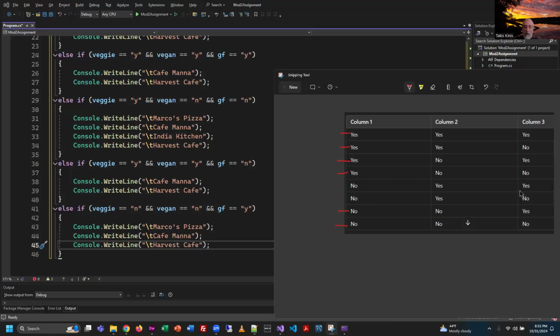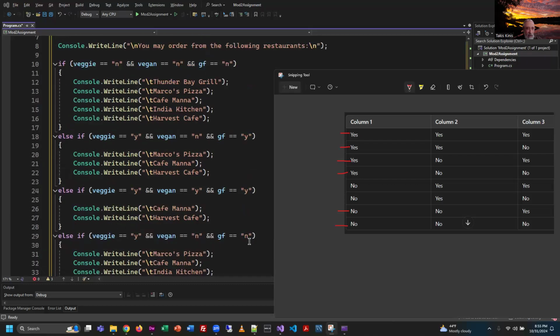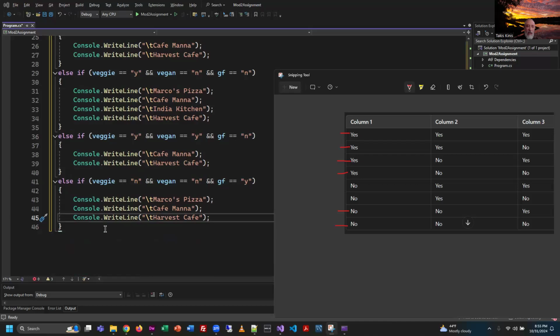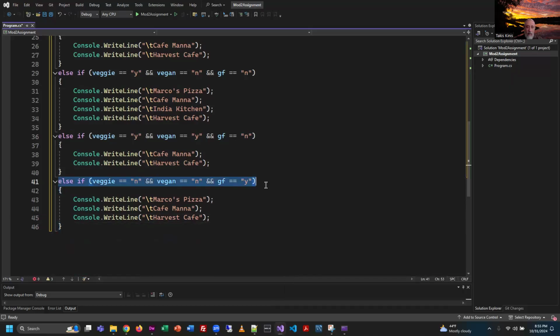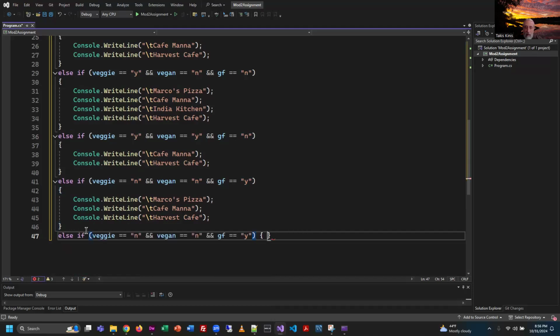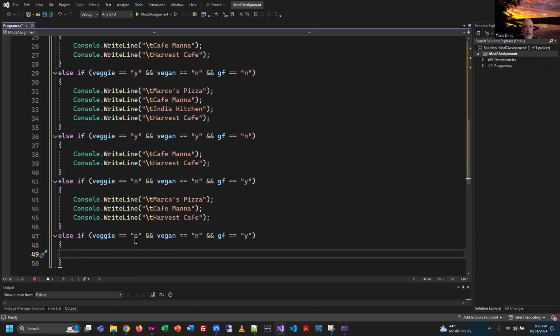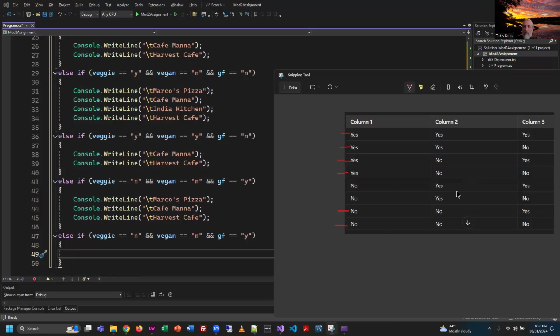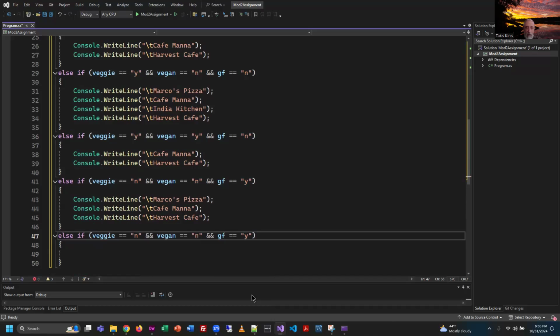So the ones that we have to code that are left are these 2. So no, yes, yes. And I just want to make sure that we don't already have that. All right, so let's do that. Curlies. So we got a no, yes, yes, and then I'm going to mark it here so I don't forget. No, yes, yes.